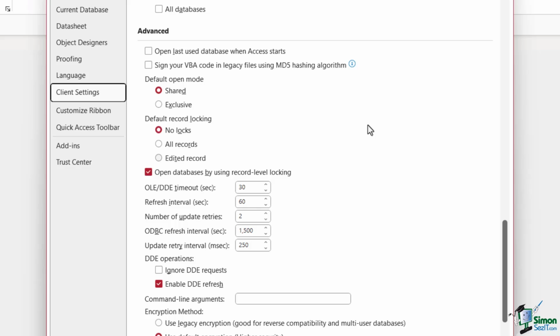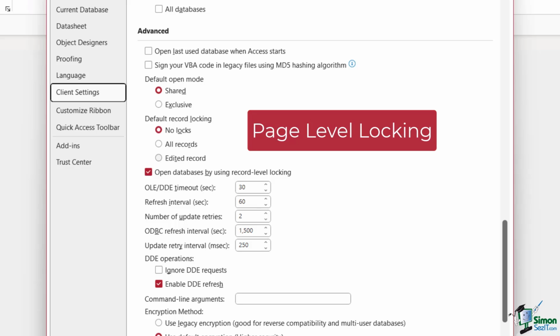Now notice underneath we have an option that says open databases by using record level locking. And currently we have a check next to that. This is really an alternative to locking individual records. But one thing you need to be aware of is that this refers to page level locking. The records in a database are accessed using pages of data, and a page can have many records in it. So if you're doing edited record locking and you're asking access to lock individual records, if you uncheck this box, you are actually locking the page that this record is in.